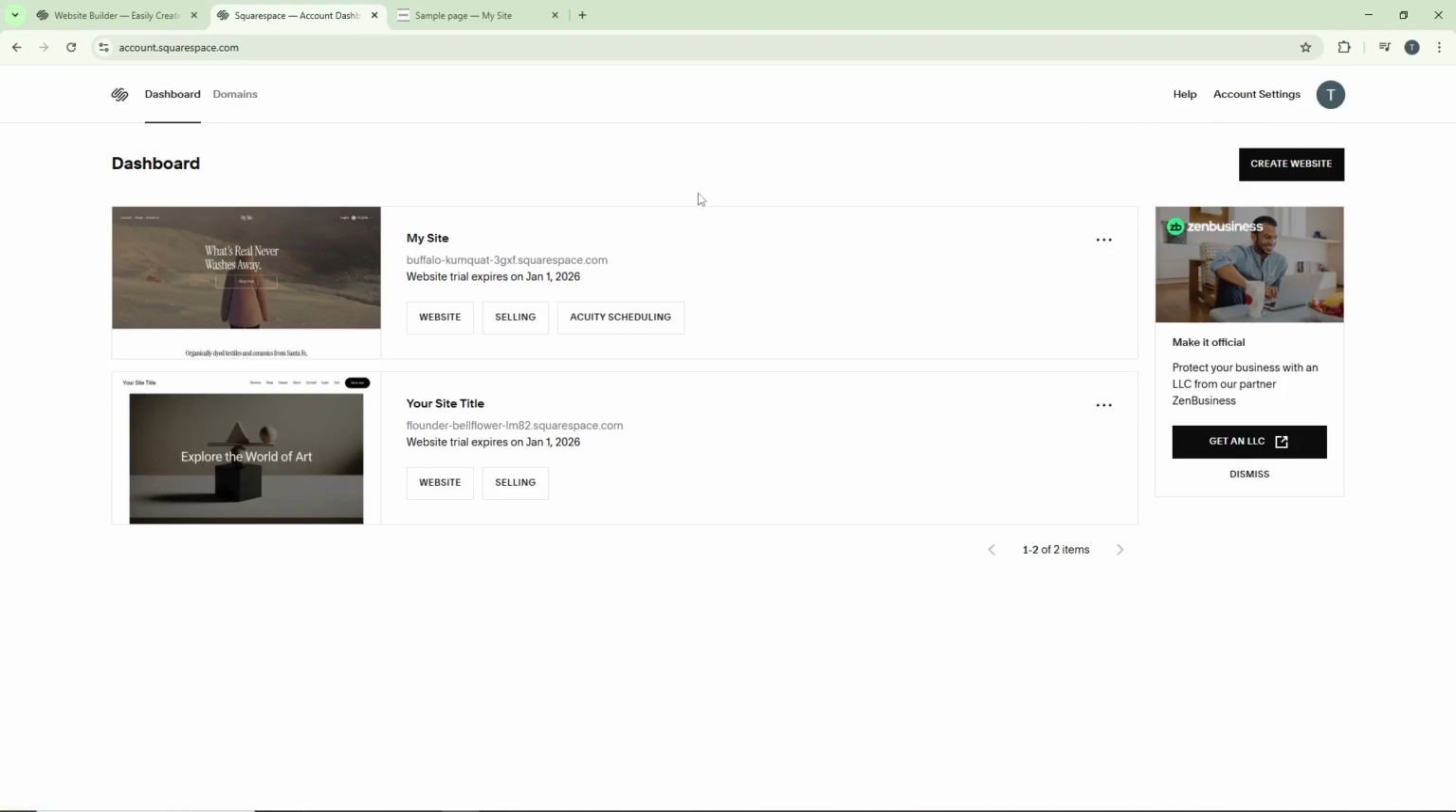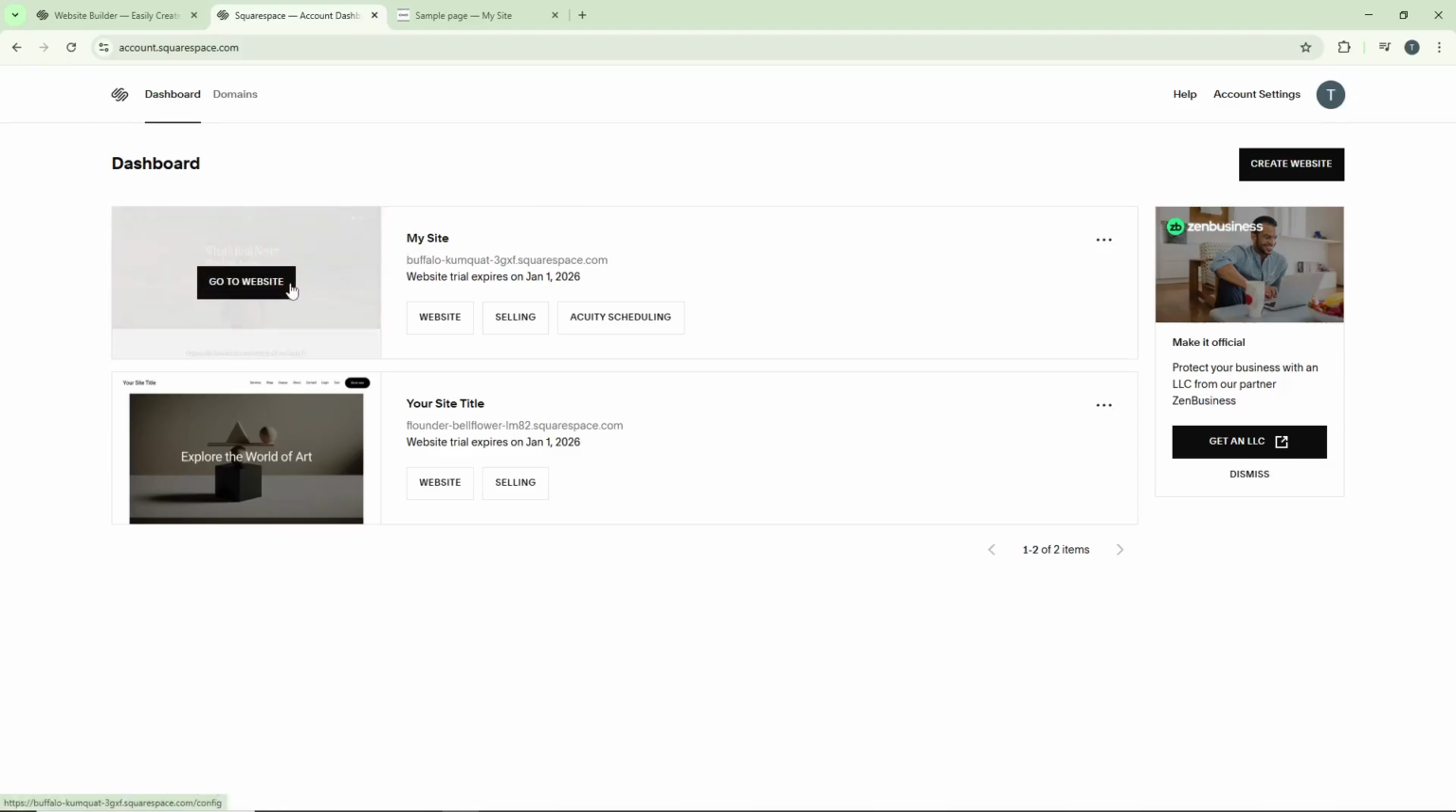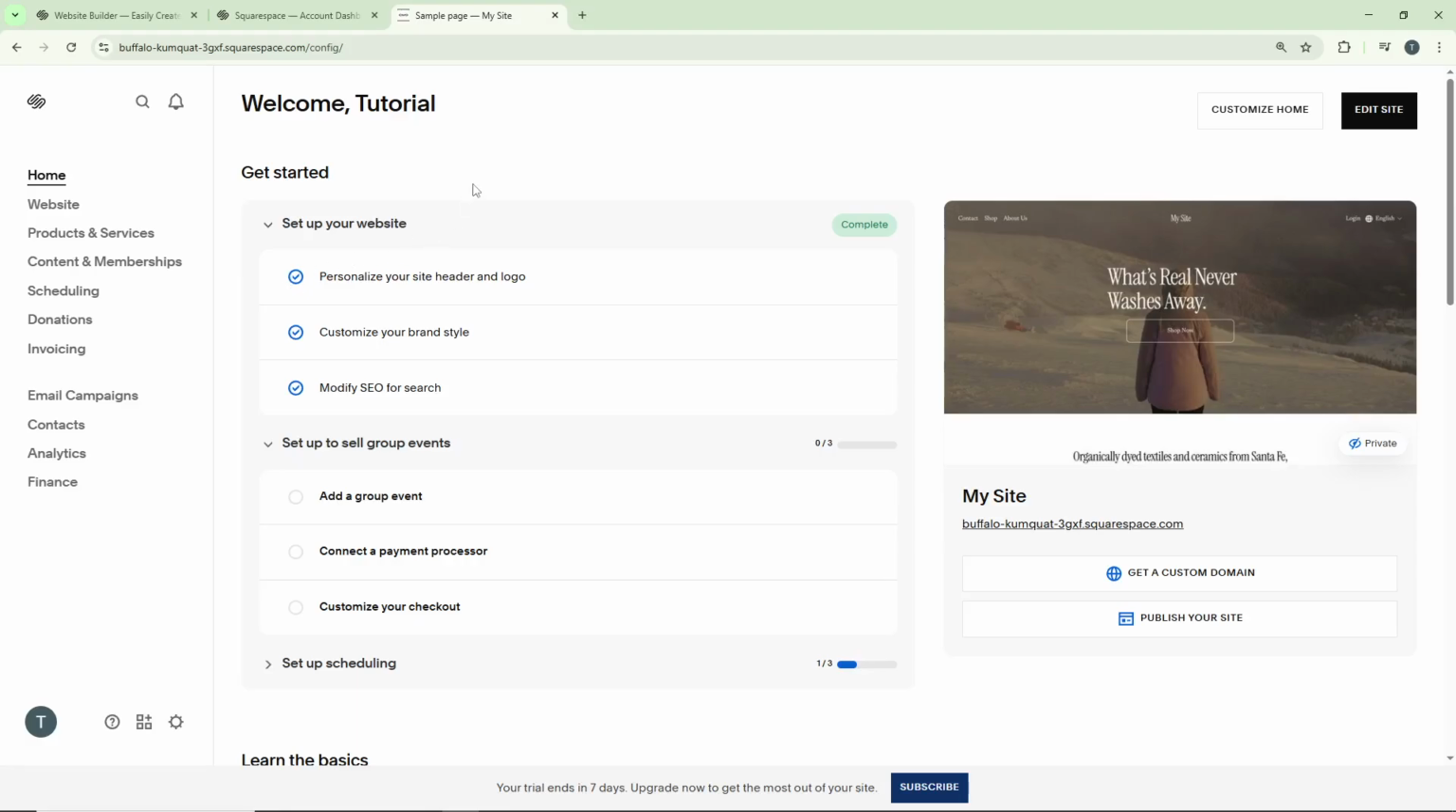On the dashboard, you'll see all the websites associated with your account. Simply click on the website where you want to round the image corners. This will open up that specific site's management interface, giving you access to all its editing tools.